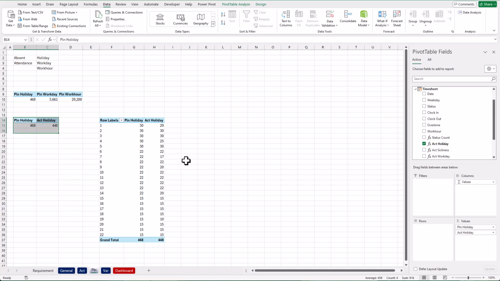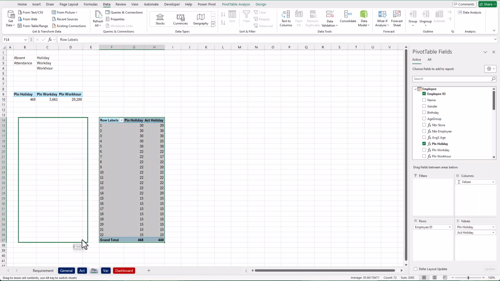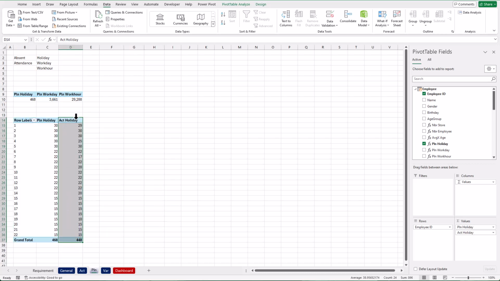All right, now we don't need this pivot table anymore, so I'm going to delete it and move this pivot table over here. Now we will be able to compare the actual versus planning figures to drive some insight, which we will cover in the next videos.